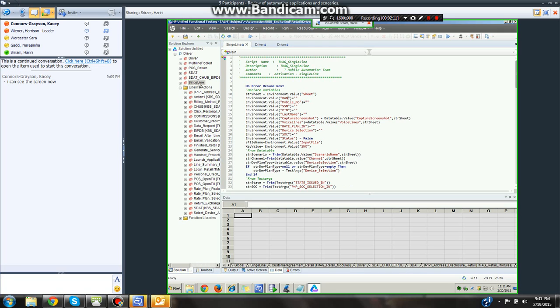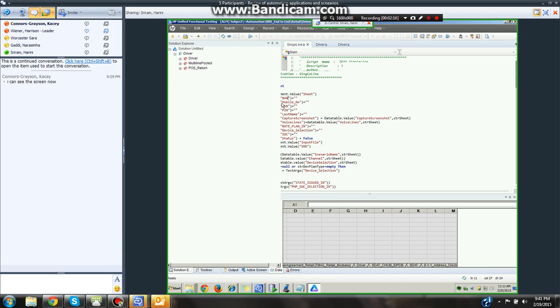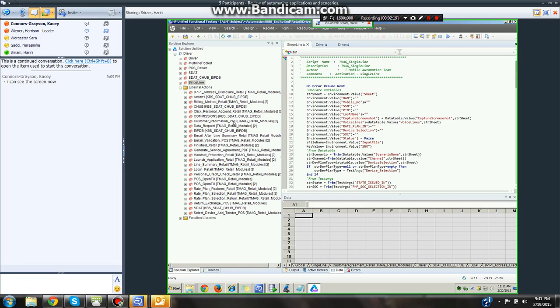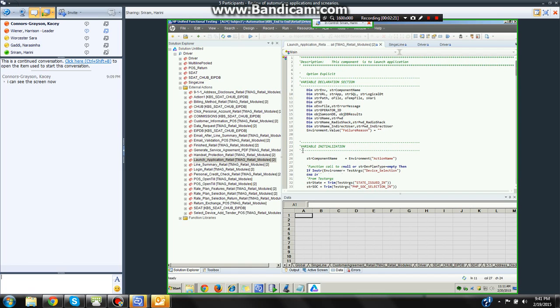This single line activation in turn stores various reusable actions, to log into the application, to launch the application. These are all reusable actions which can be used by any activation, like if it's a single line or multi-line, or you need to add a line in TMAG. You can use these reusable actions. This is just one action which is present in a particular repository, and you call these reusable actions wherever it is required in your script, so that the reusability is more.